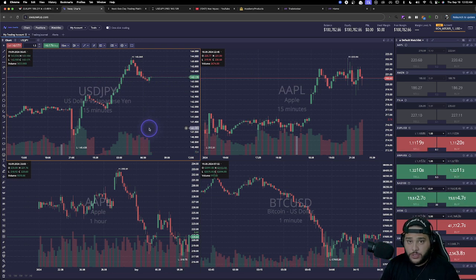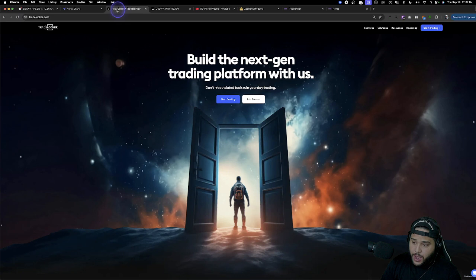However, the other alternative that a lot of companies have sought out as a replacement for MetaTrader, especially for all the traders in the United States that enjoyed MetaTrader, is TradeLocker. So let's talk about TradeLocker for a second.